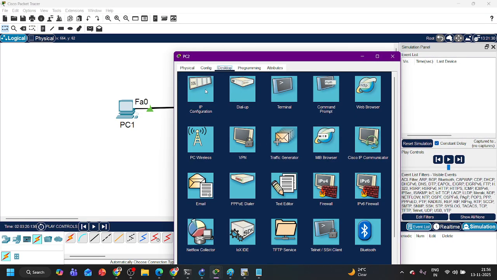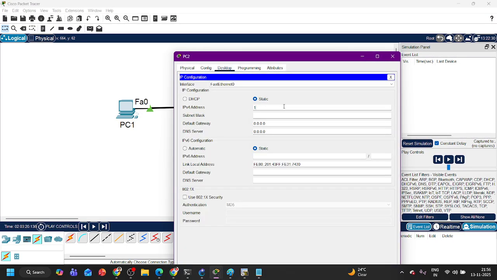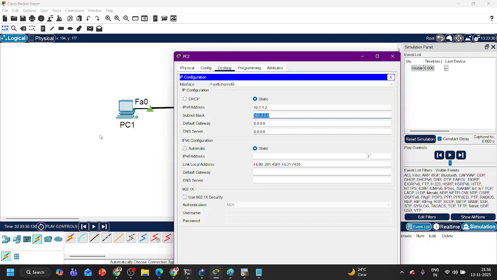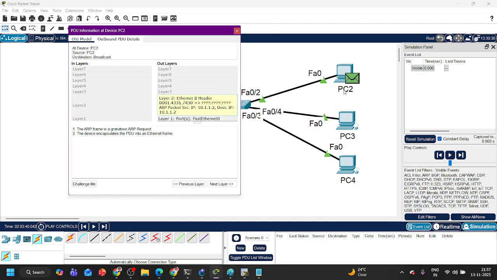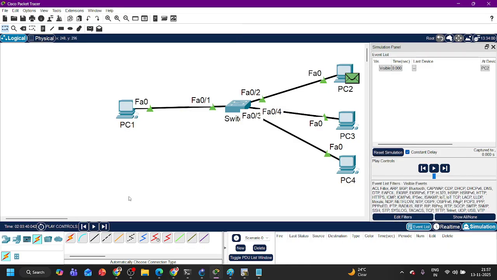On PC number 2 I am going to configure IP 10.1.1.2 and see, it has generated the GARP. In the GARP message, source MAC address is the MAC address of PC2, destination MAC address is broadcast, right? Source IP and destination IP both are the same, the IP address which I have configured on the PC. So who will generate a reply? If anyone is using this IP address 10.1.1.2, but no one is using this IP address in my network, so all the PCs are going to drop it.